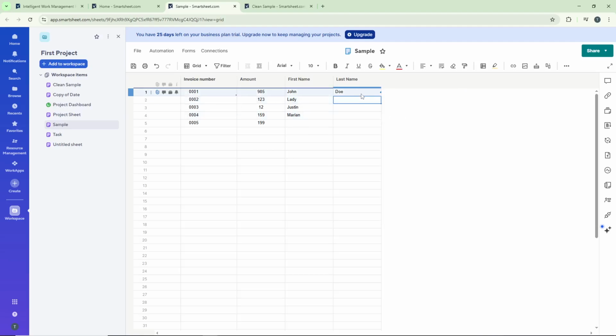Now comes the exciting part. Try entering a first name that exists in your other sheet. Once you do, the last name field should automatically populate with the correct information based on the data from the other sheet. It's like magic, but it's just Smartsheet doing the heavy lifting for you.